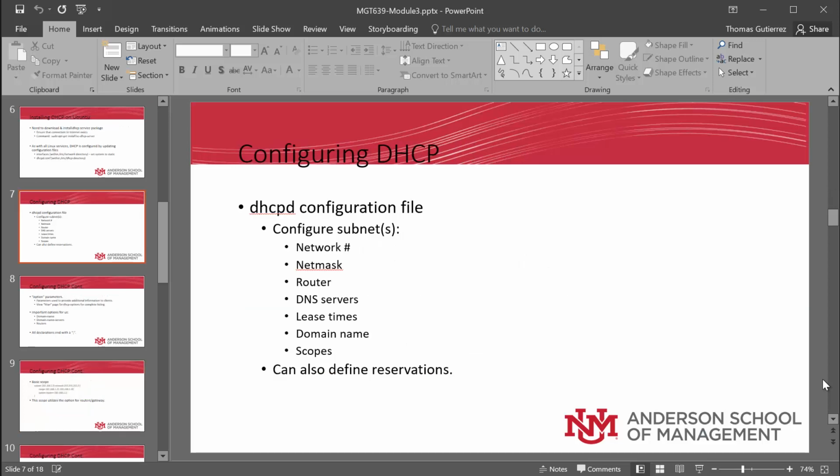So within the DHCP configuration file, you can configure subnets to have certain network numbers and netmasks, or subnet masks. You can set up your routers or gateways, your DNS servers. You can set lease time, domain name, and scopes. And you can also define reservations within your DHCP configuration file.